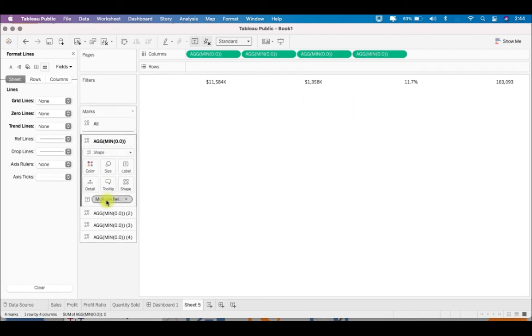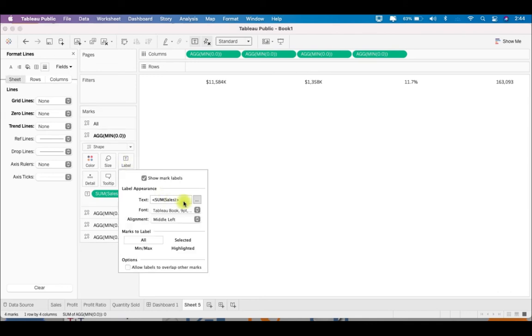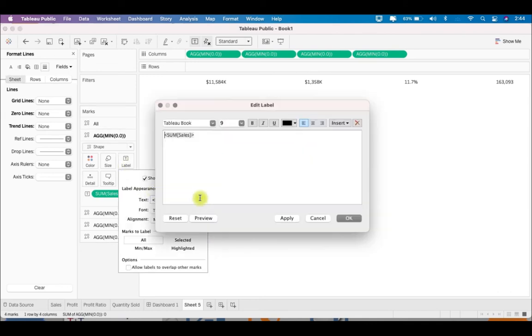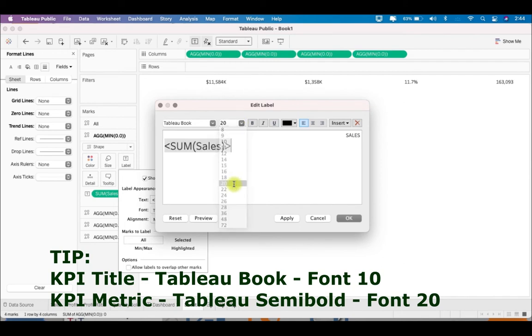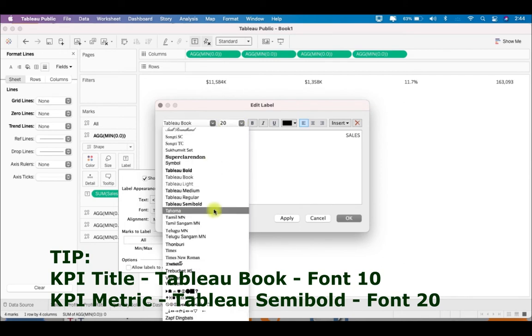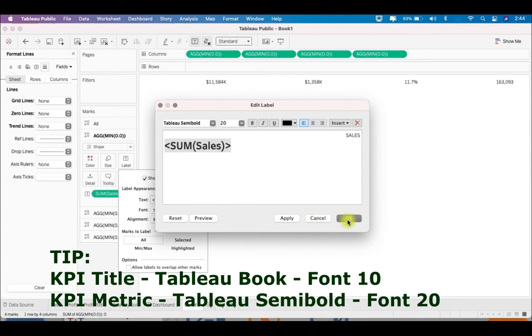Now let's edit the label. Go to label, go to text, and here we'll have to insert Sales. Select this. Normally the title should be kept at 10 point. Keep it right oriented, and select your sum of sales over here and keep it at 20 and Tableau Semibold. Okay, click OK.